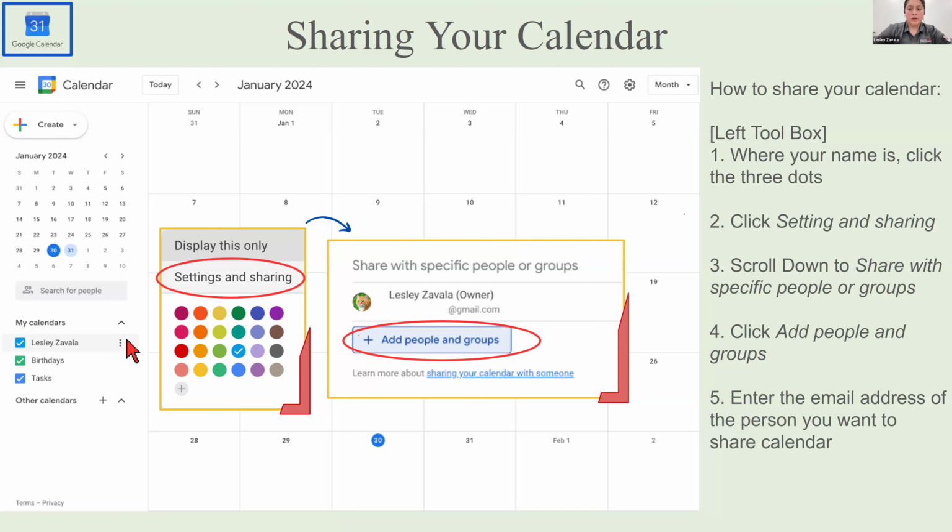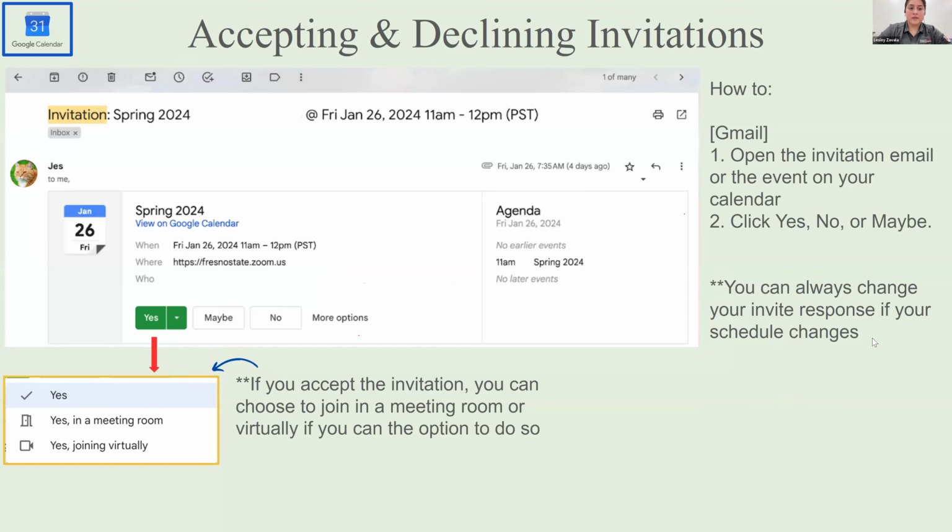Next page. Accepting and declining invitations. You'll usually get your invitations through email. And if you click it, it will look exactly like this. All you have to do is click yes, no, or maybe. If you click yes, if there is an option, you can accept the invitation to choose to join in a meeting room or virtually. So next page.